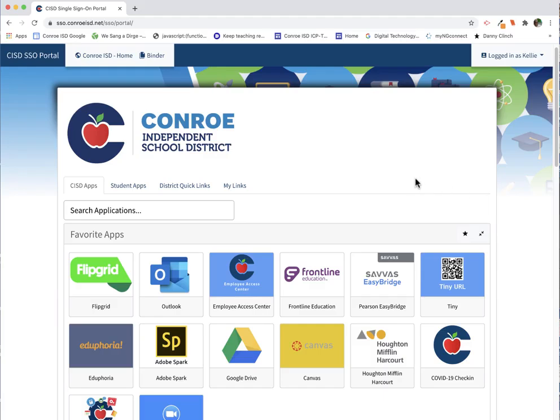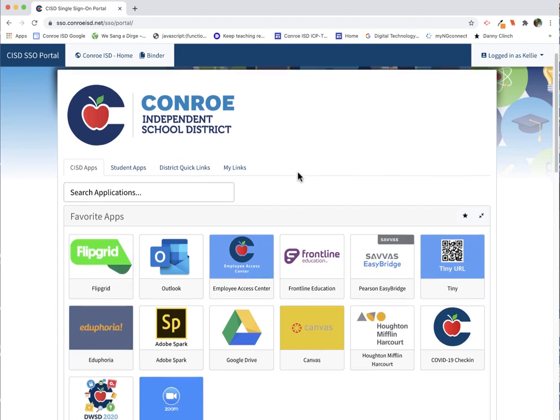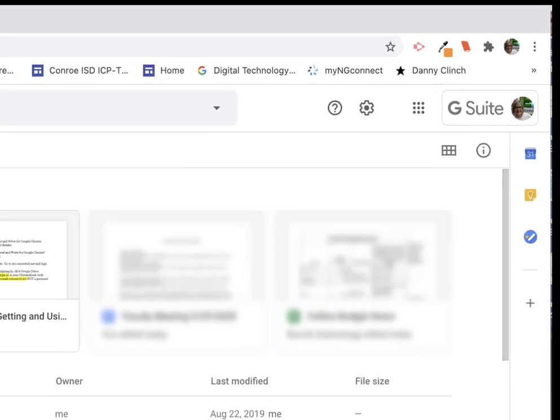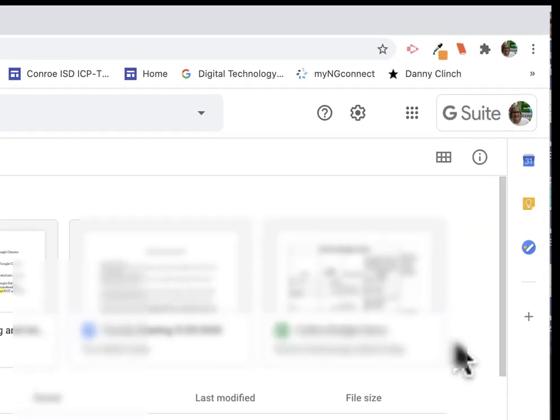I have already done the SSO deal. I typed in sso.conroeisd.net, I signed in on the sign in window, and now I'm on my home page with all these little tiles or buttons. So, of course, as usual, the first thing I do is I click on my Google Drive. So, here is my Google Drive. And so, here's where it gets tricky.